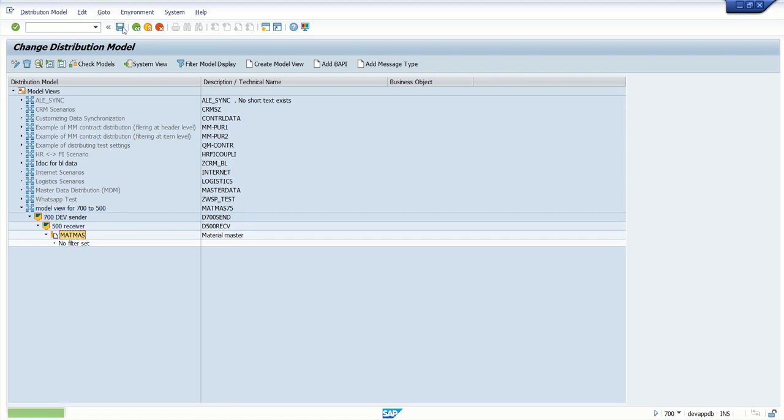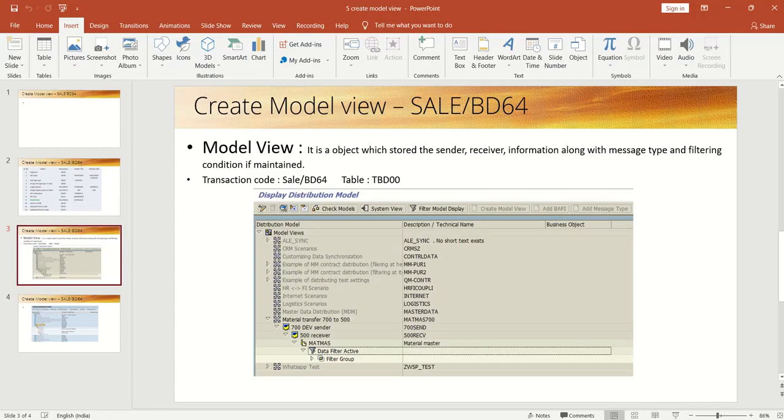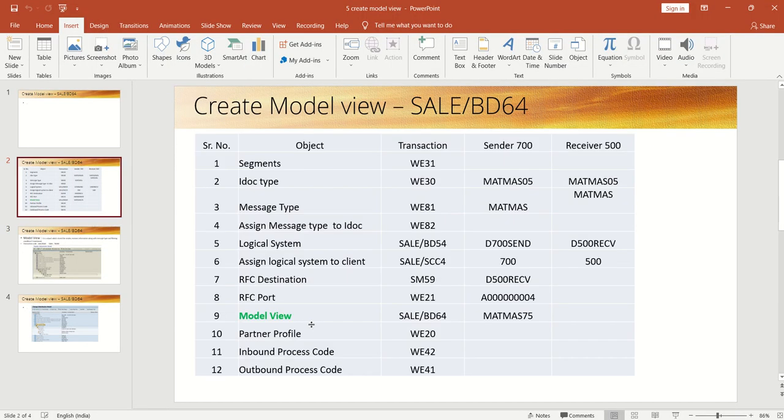Click on the save button. Once we save, then we can see it in black color. So in this way, we're done with the creation of the model view with the transaction code BD64. Now next we'll see about the partner profile, for which we have to use T code WE20. That we'll see in the next session.